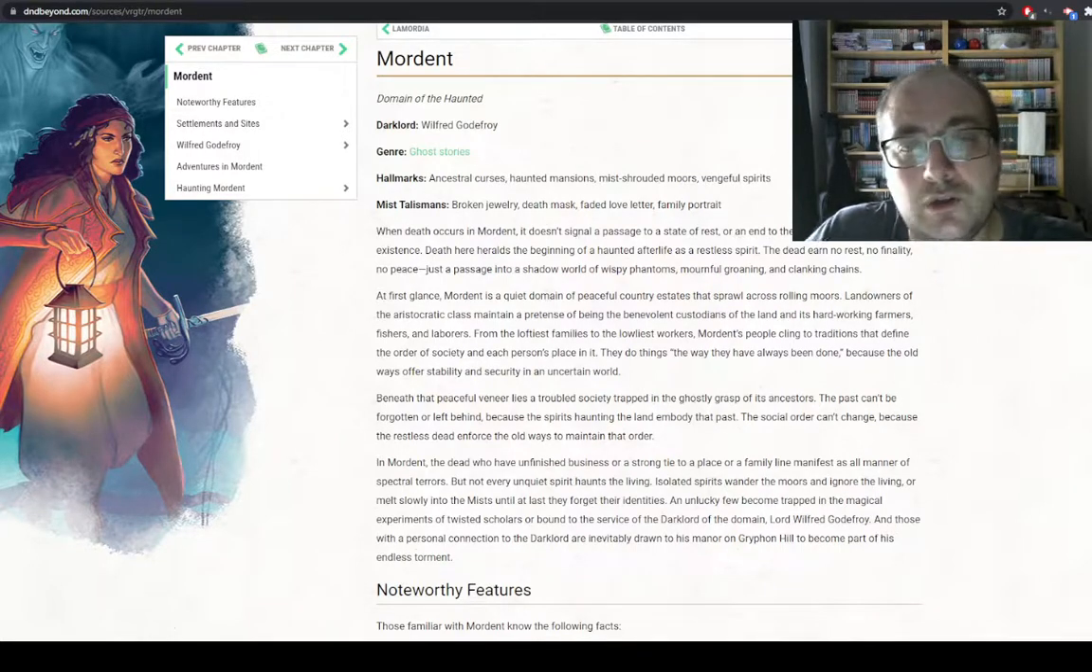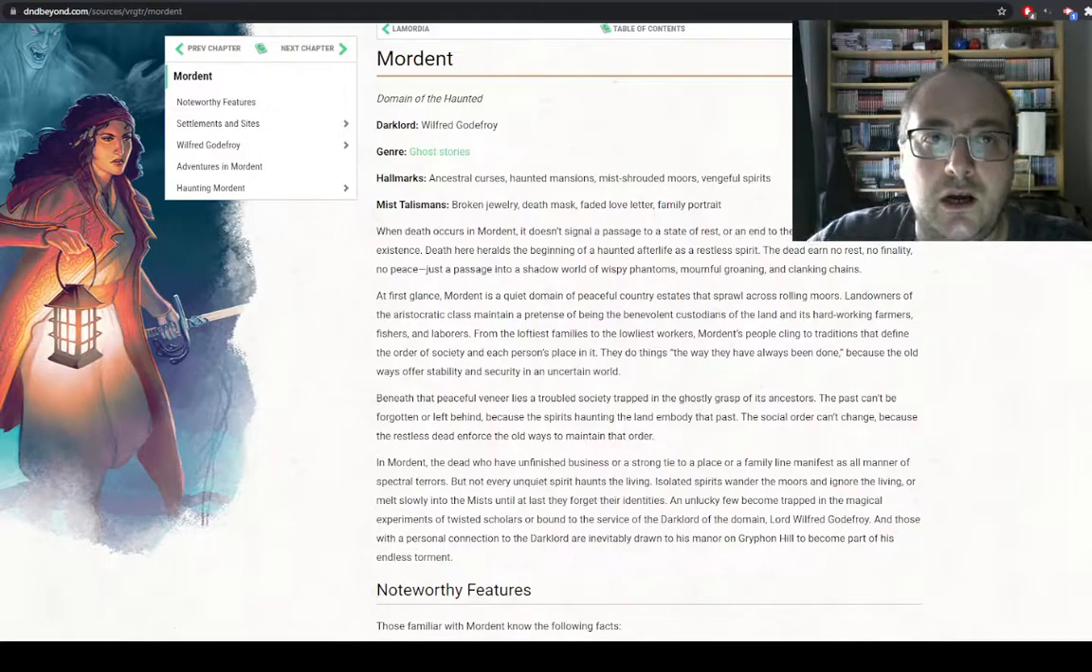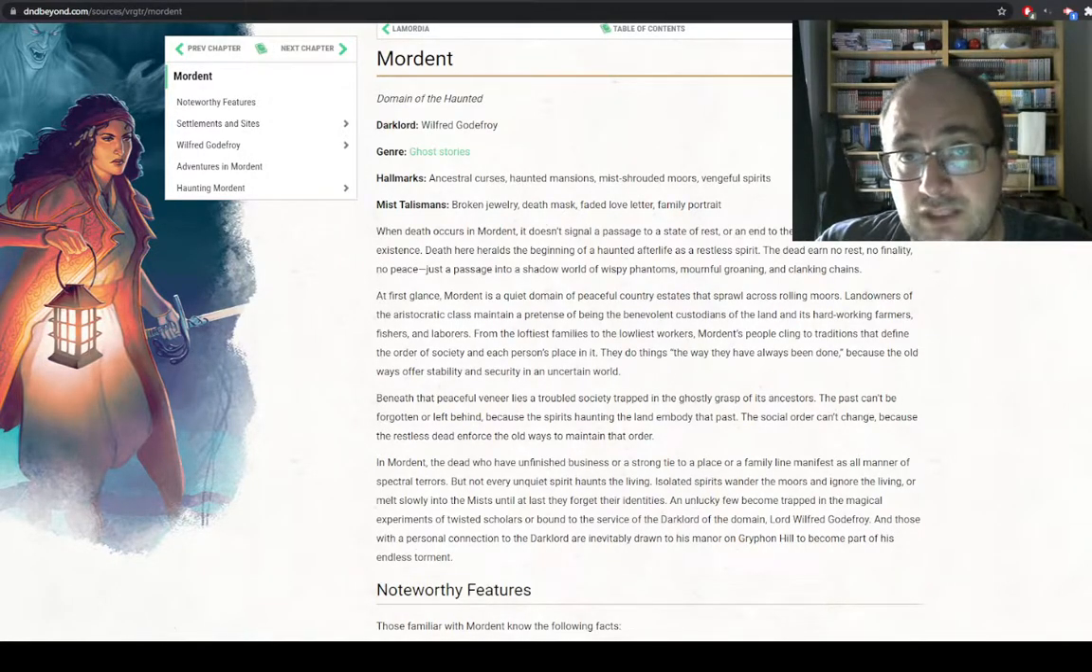And Lord Godefroy is not an especially powerful ghost on his own, but he does lord over most of the other ghosts in Mordent. He actually torments them, and he uses the ghosts of Mordent as hostages in order to force the living to spy for him or to do his bidding, even though most people in Mordent don't actually realize that that's what's going on. And he's basically a sadistic bully who had killed his wife and child out of petty jealousy. He's a really nasty piece of work.